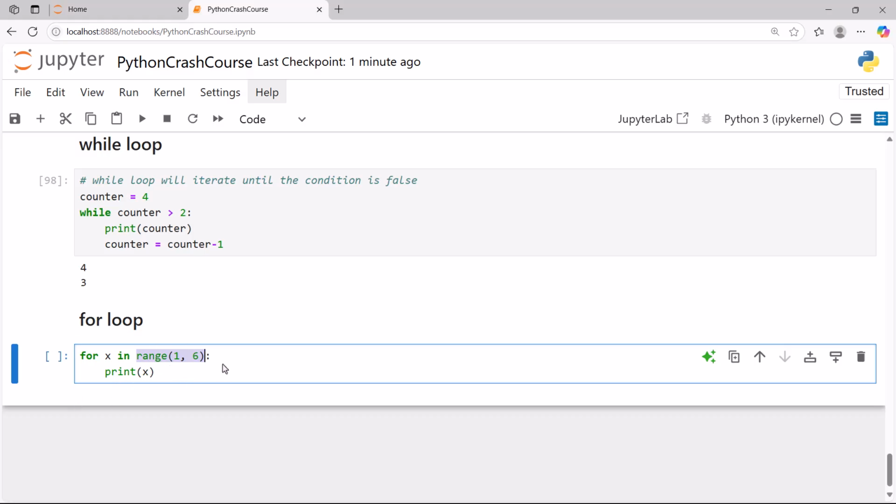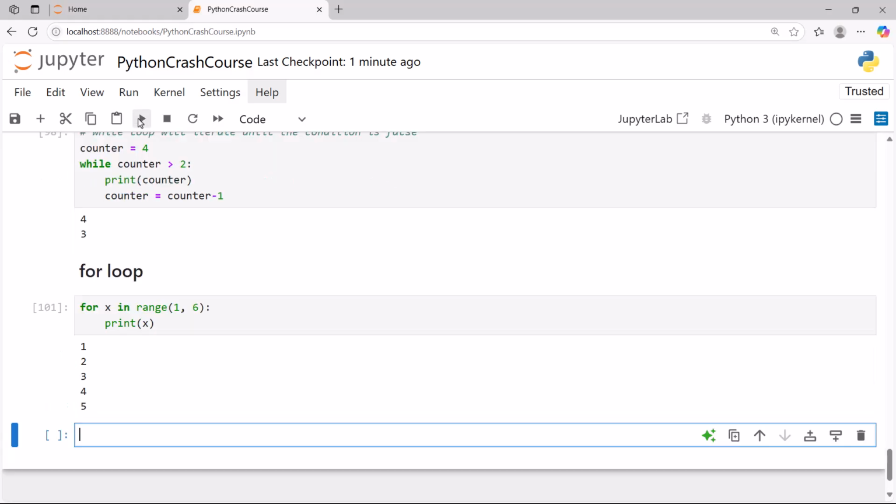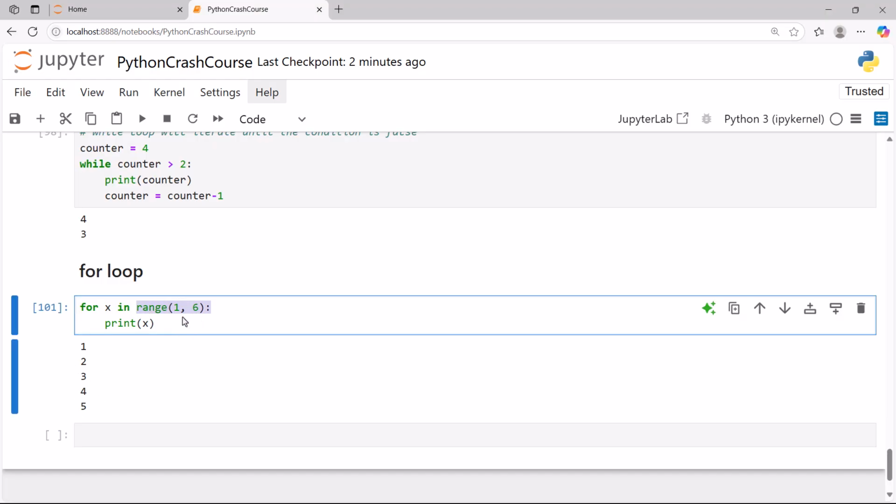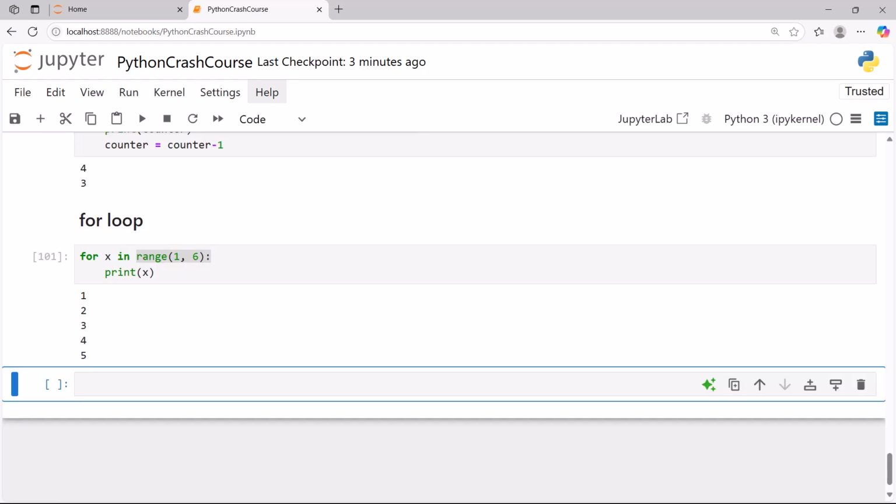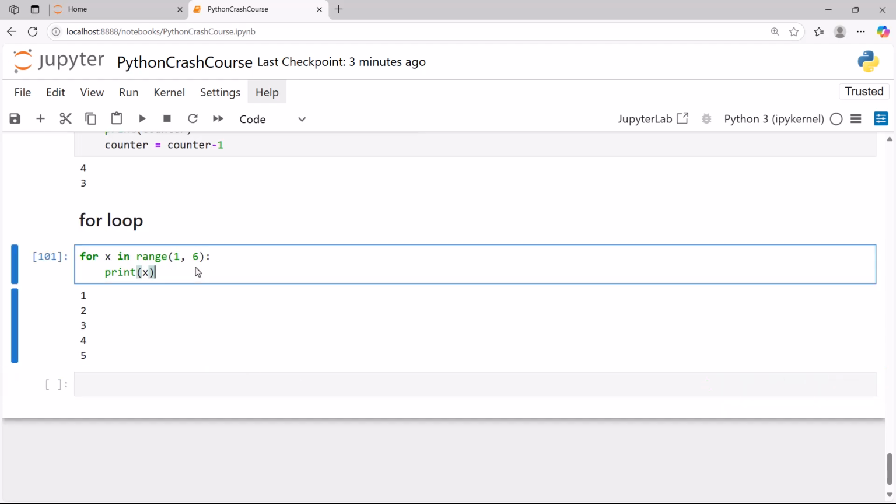So let's try to run this code. Now you can see 1, 2, 3, 4, 5. Range of 1 to 6 means between 1 to 6, give me all the numbers. So that is the range function. For x in 1 to 5, print all the values. Range of 1 to 6 means give me all the numbers between 1 to 5. This 6 will be excluded. This is the end index, this will be excluded, so it will print until 5, 1 to 5.